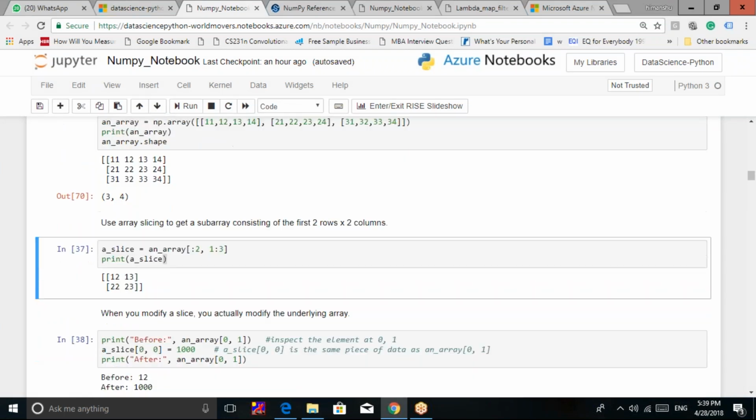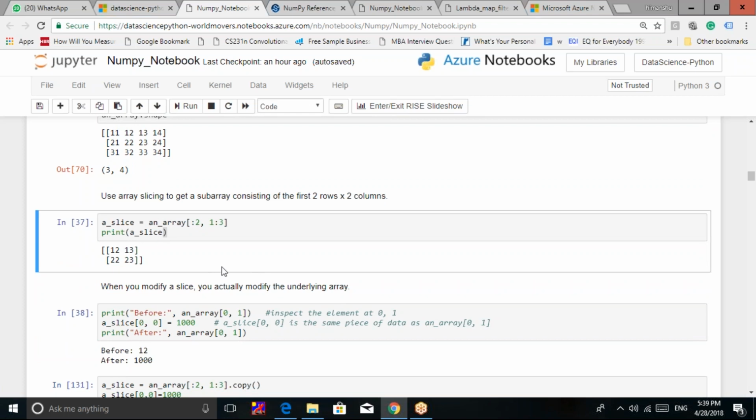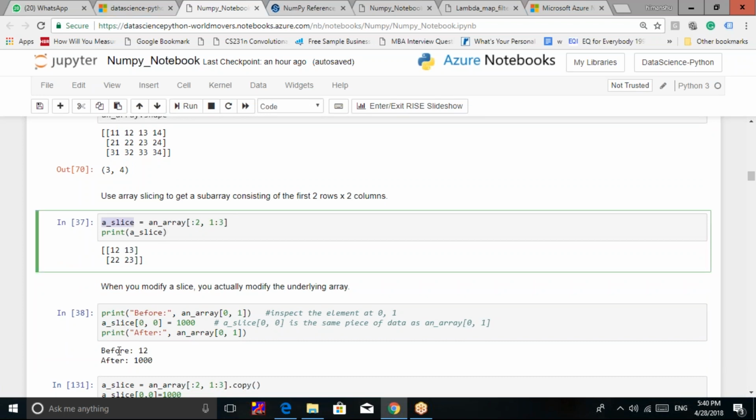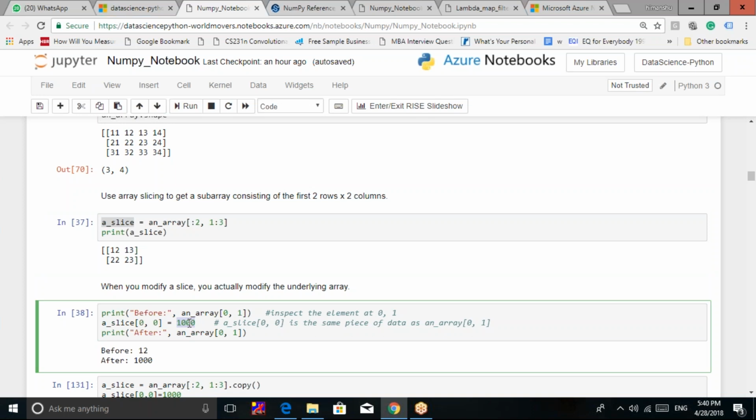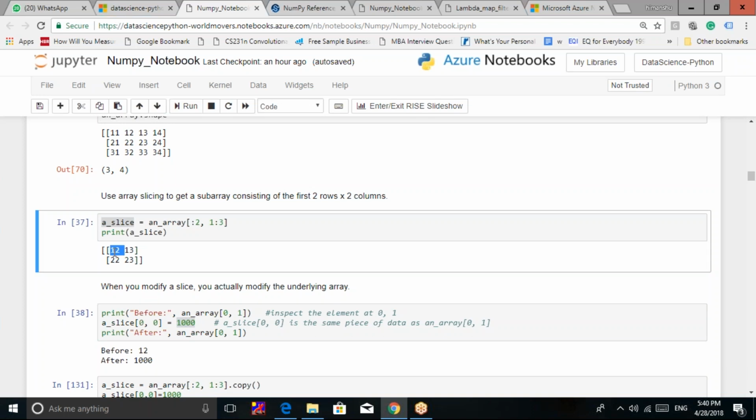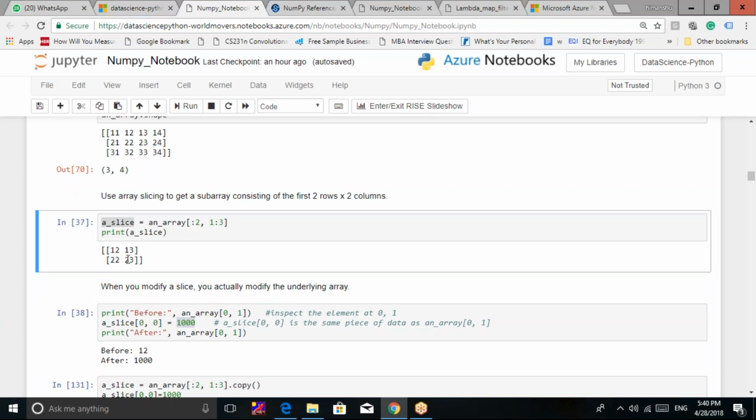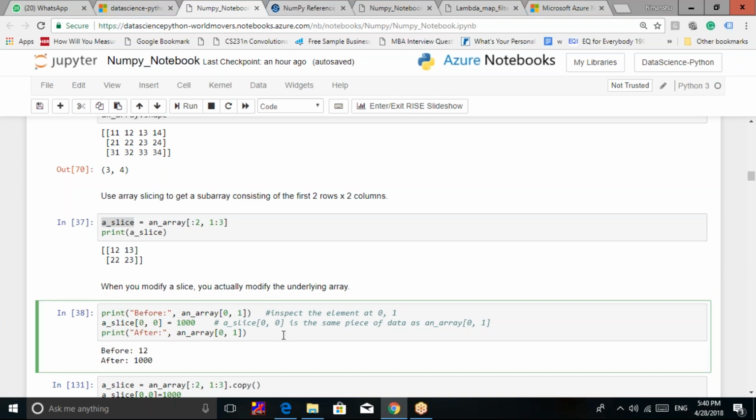Okay, now just remember one thing here. Now if I do this, a_slice's first element, I have assigned 1000. I mean, in place of 12, I am assigning 1000. So just remember this is not a copy. It's just a view of it. So by making it 1000, it will change the initial array also. That's why I'm printing the array before and also after.